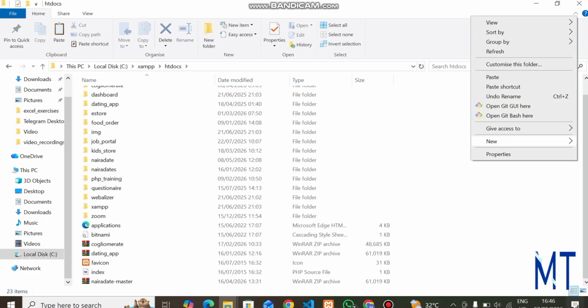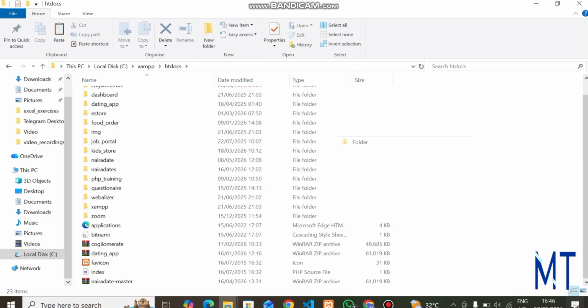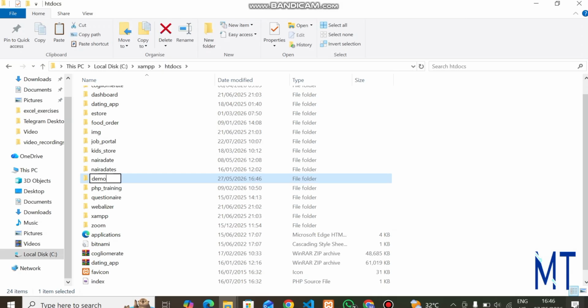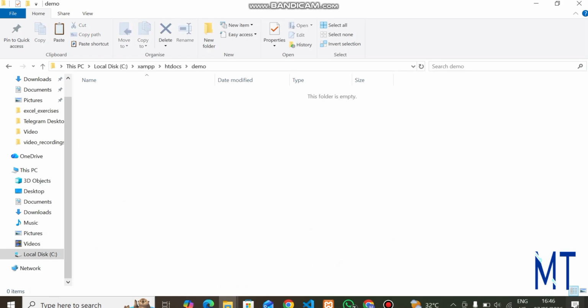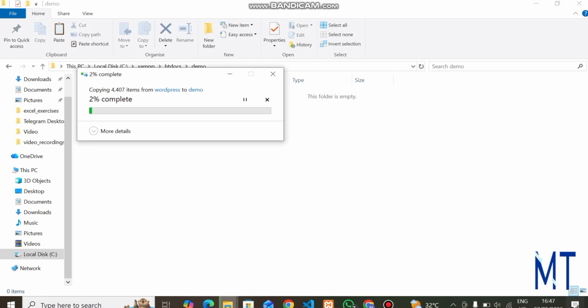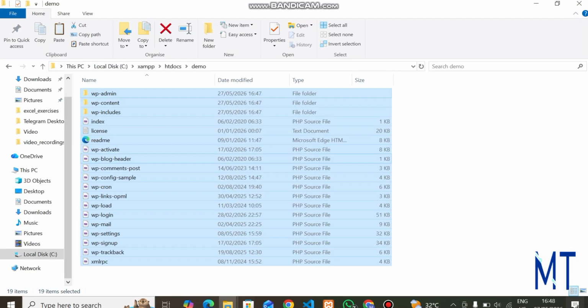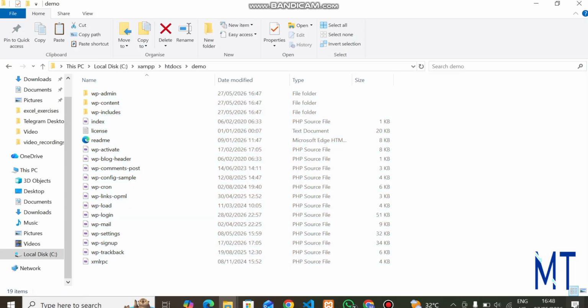So what I'll do is I'll open a folder here, I'll click on folder and I will name it demo because now I want to just learn installation. I'll press enter, I'll open demo, then I'll paste those files I copied. So let's wait for it to paste completely. Okay, so now every one of our files has successfully copied to this folder.